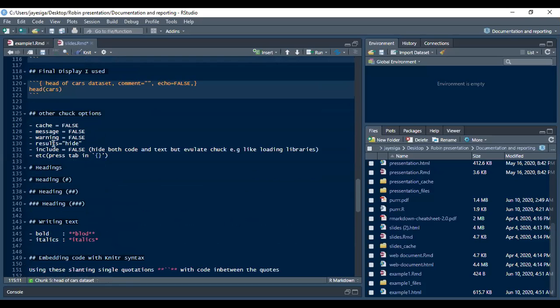And after that, cache. I've told you about that. I've told you about the memory results. If you want to hide results, in case you want to show the code but you don't want to show the results.